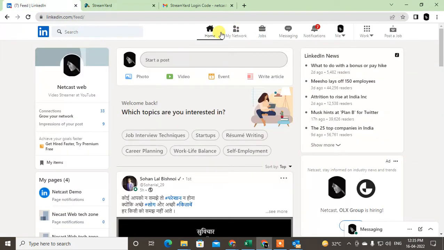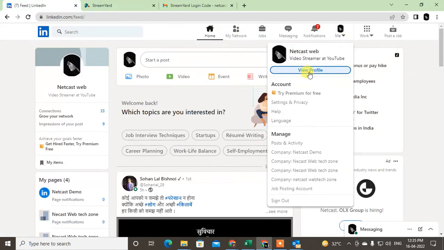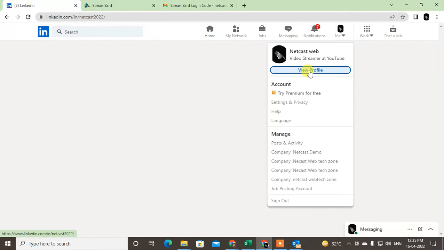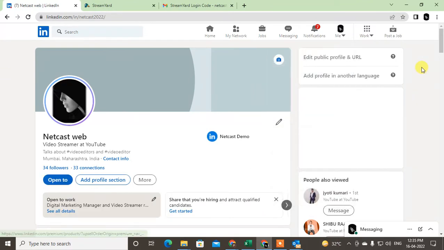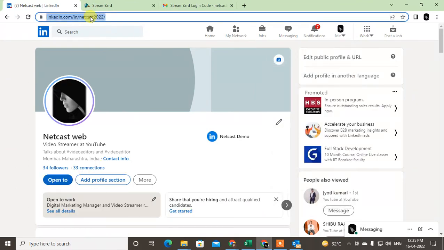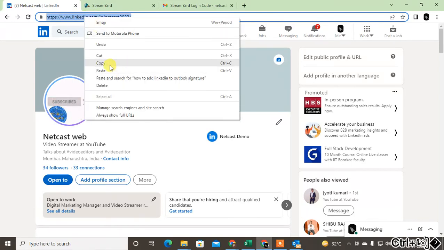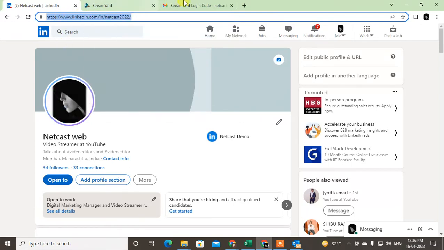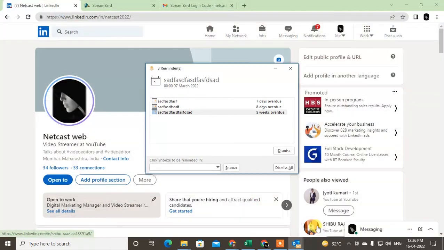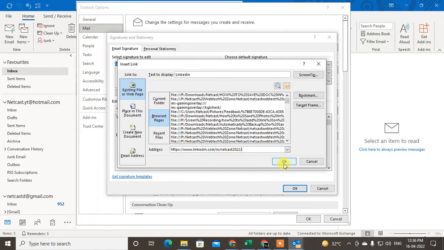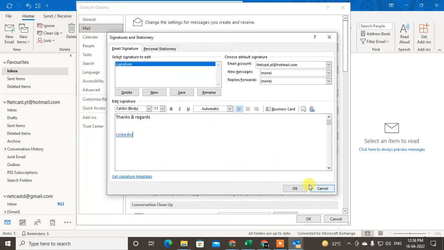Come to LinkedIn, go to the down arrow, and go to View Profile. Your profile will look like this. Now you just have to click on the link, select the whole link and copy it, because this is your LinkedIn profile link. Now just come back to Outlook and paste the link, and click OK and click OK.